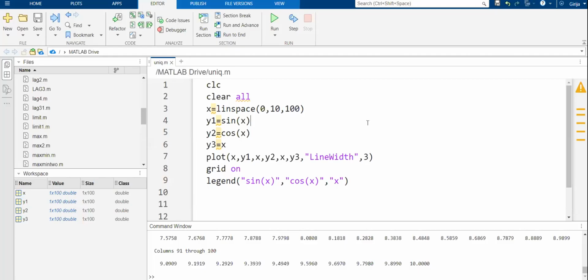Hello everyone, in the previous video we learned how to draw the same plots using the hold on function, and without hold on also. I used multiple plots with hold on and without hold on. In this particular video, let's discuss how to make multiple plots using subplots. Subplots means you just divide the figure into various boxes and plot in those boxes.